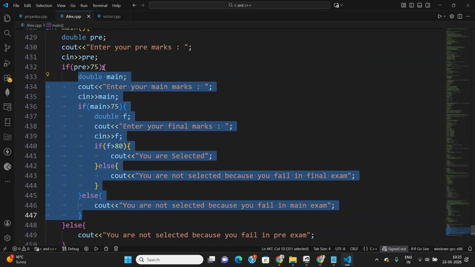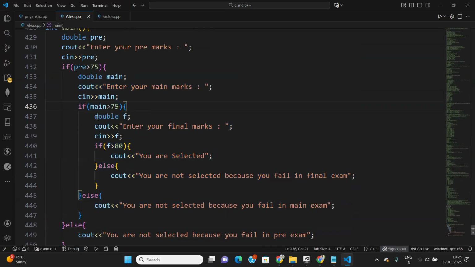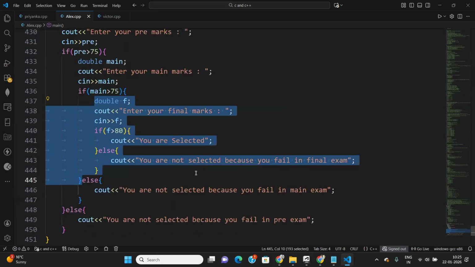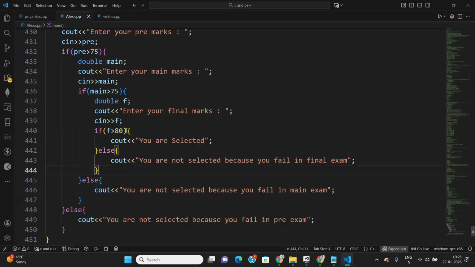Because here the curly bracket starts, and here the curly bracket closes. This is the section of your pre if part. And this will be the section of your main if part. Here the curly bracket starts and then here it ends. If this condition is false, this part is not executed. Only this part is executed directly. And in this condition, this part is available only if this condition is false, then this will be executed.